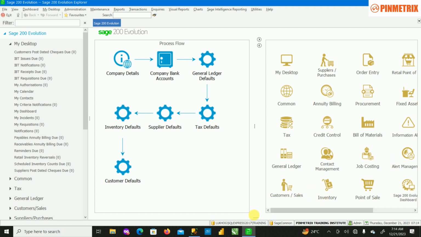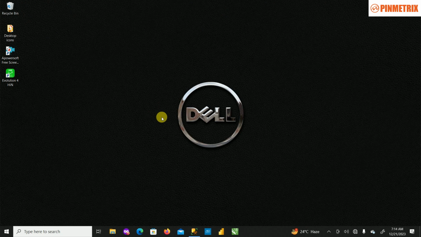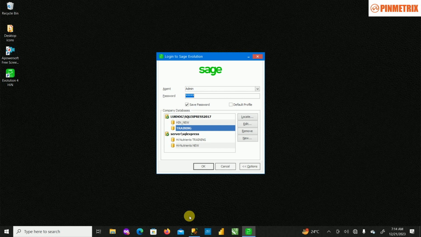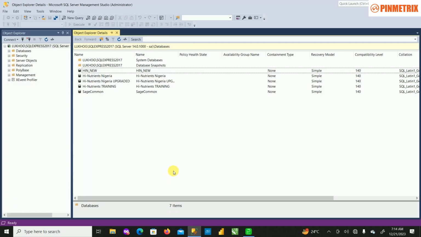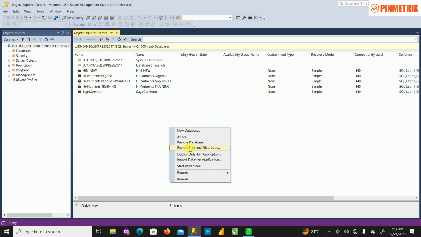Now, what we want to demonstrate now is assuming your demo has expired. So your grace period has expired. Let me log out of this. You need to be an administrator, or you must be conversant with SQL to be able to do that. So you open your SQL engine, then you see all the databases. Let me just refresh this.